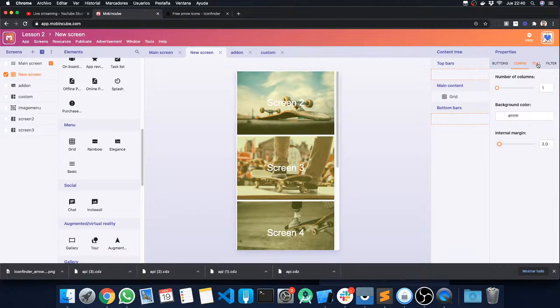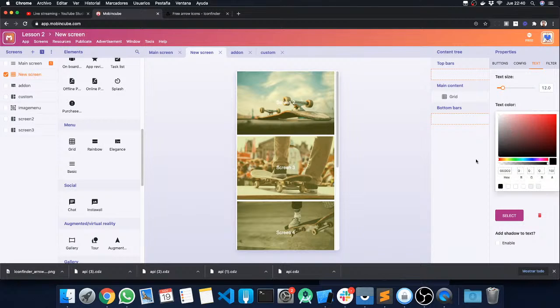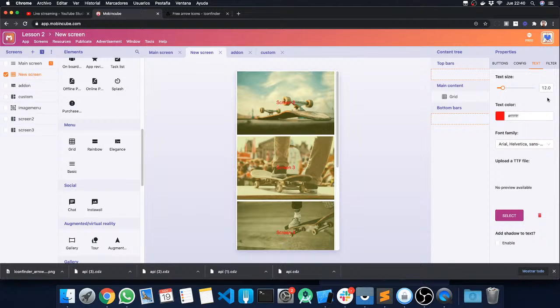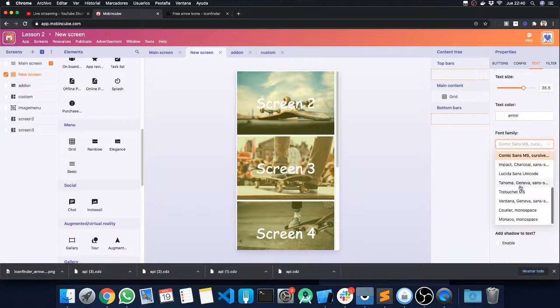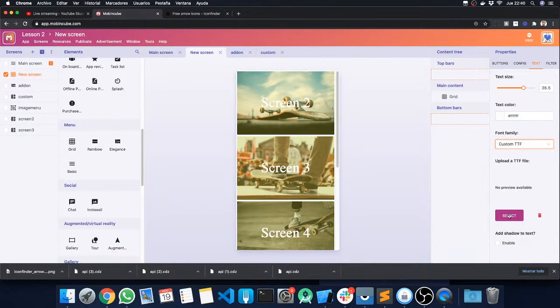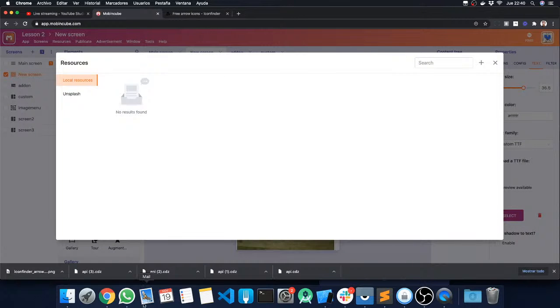Then you can change the text size, text color, the font. You can use different fonts. Or well, you're supposed to be able to upload a TTF file. Yeah, you can select custom TTF, and I think you can upload your own TTF file.